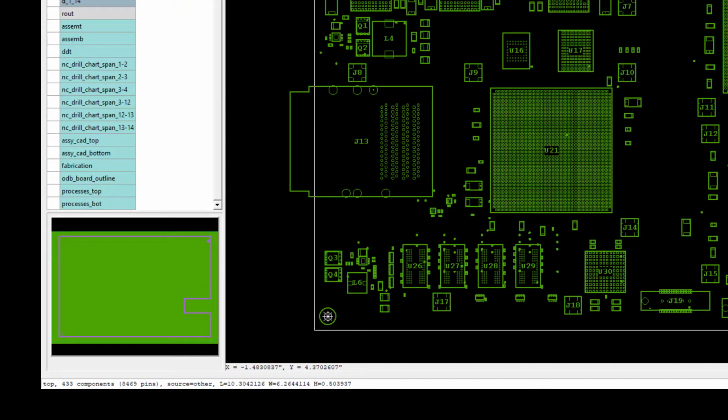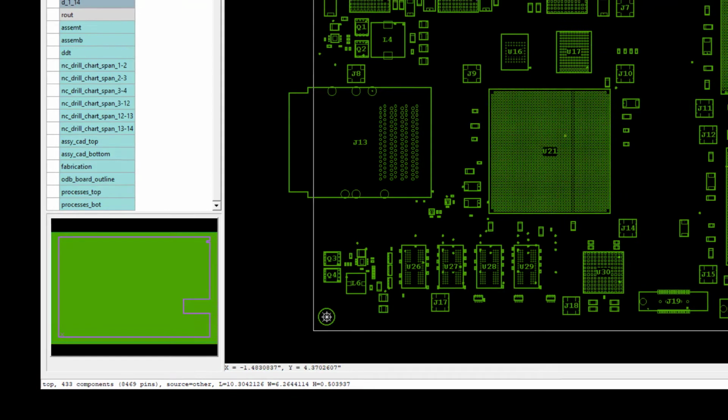In the bottom left is the world view of the product model. The green square will show you where you are when the main display is zoomed in to an area. Across the bottom, we see general information about the design, the number of components and pins, as well as the length, width, and thickness.